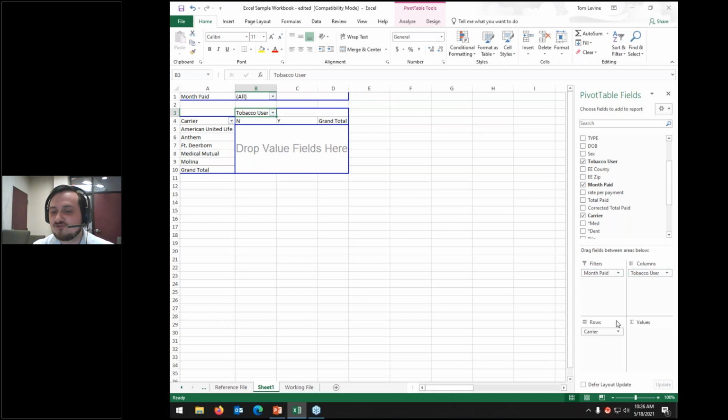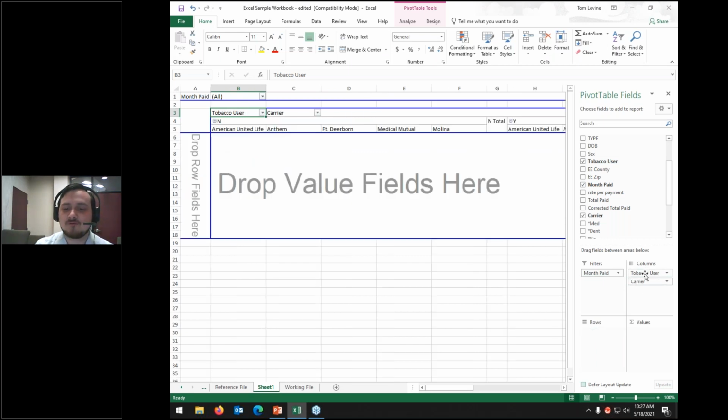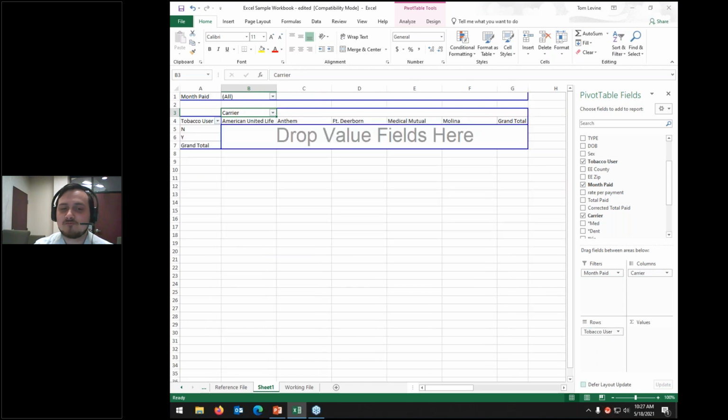Let's say I wanted to switch tobacco user from the column to the row and carrier from the rows to the columns. What I would do is move carrier over to columns just by clicking and dragging, and tobacco user to rows by clicking and dragging. And I can do the same the opposite way as well.